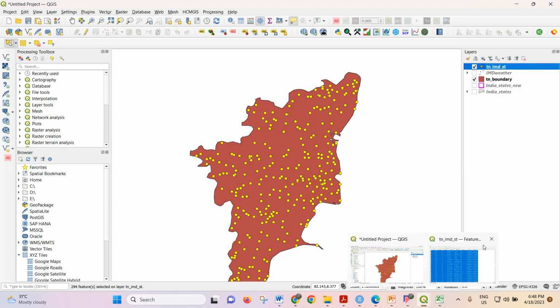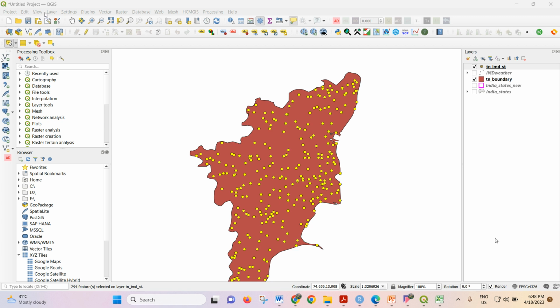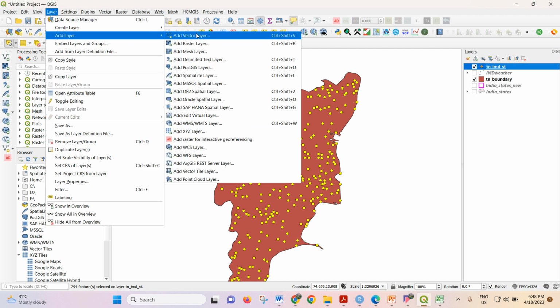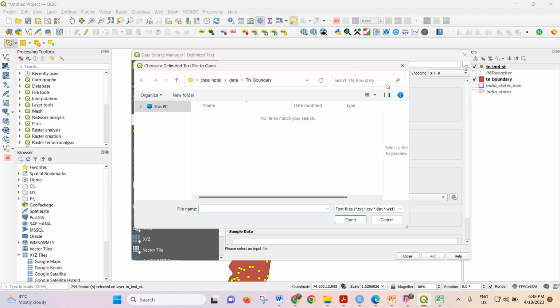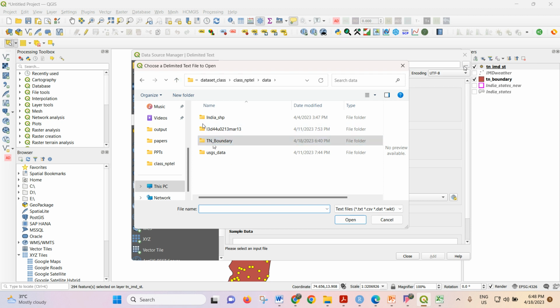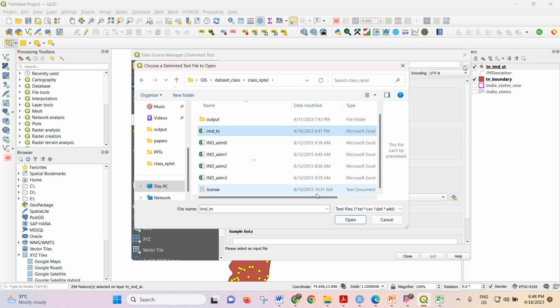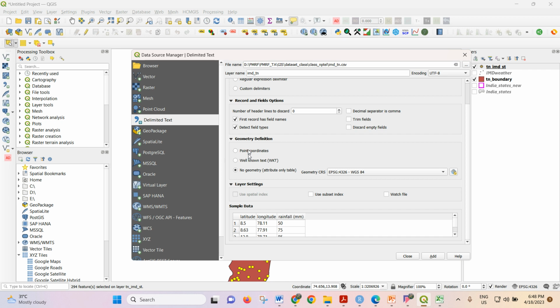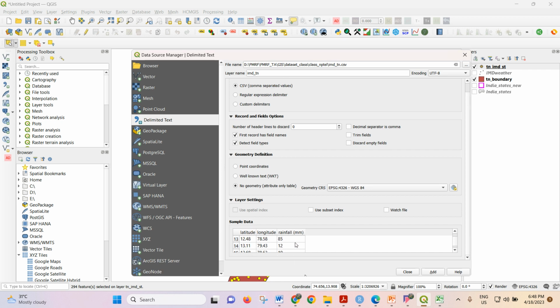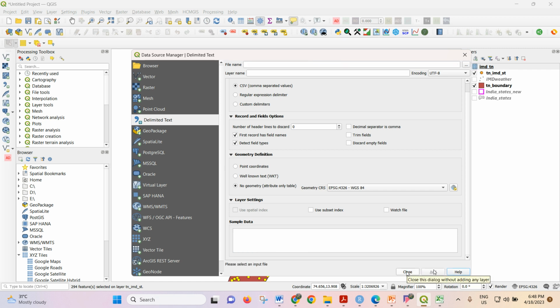QGIS with the shapefile. So I'll go to layers, add layer, delimited text layer. Go there, bring the file where I have saved imdtn, and do open. It will take itself as CSV, point coordinates. It is showing the sample data here: latitude, longitude, rainfall. I'll do add, and then close.